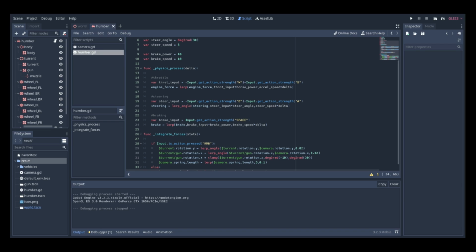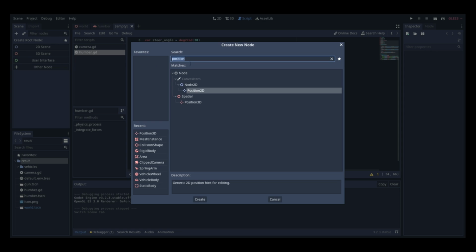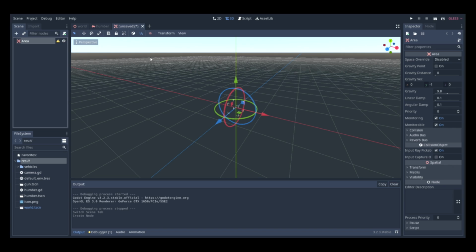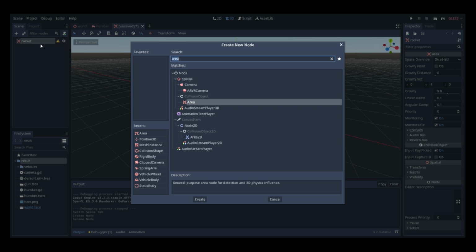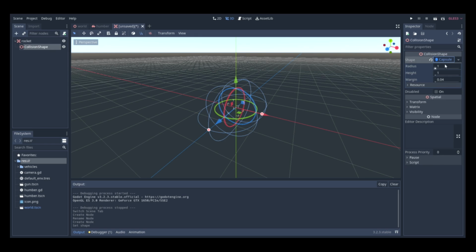So first things first, we're going to open up a new scene. We're going to press the plus sign and add an Area node as our root node. After that, we're going to change the name from Area to Rocket. Basically, we're going to be shooting out a hitbox, so we're going to be adding a collision shape. The collision shape is going to be a capsule. The radius is going to be 0.1 and the height is going to be 2.